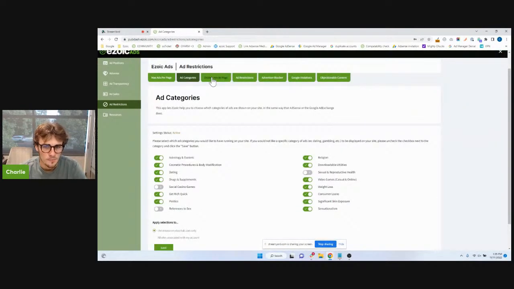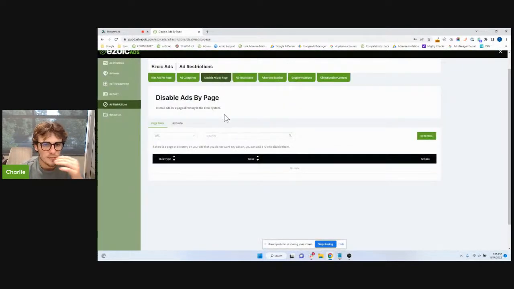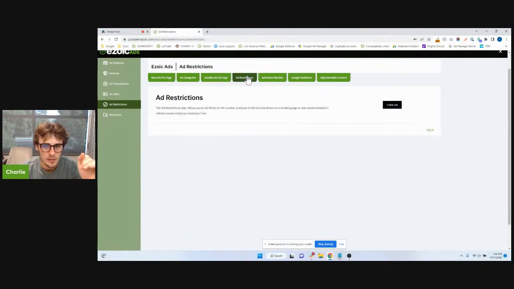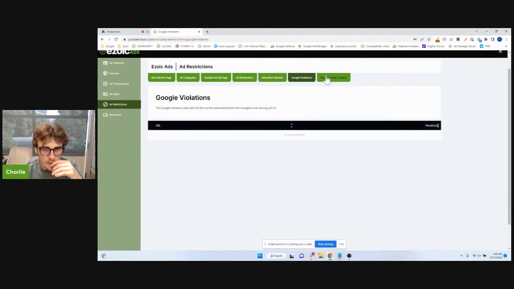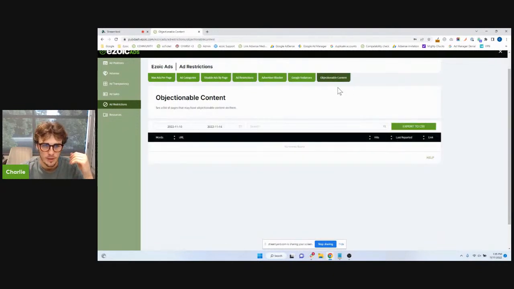Max ads per page is off. That's awesome. You have most ad categories enabled. You don't have any ads disabled by page. That's awesome. No restrictions, blocker, no Google violations. And objectionable content is another one to keep your eyes on.